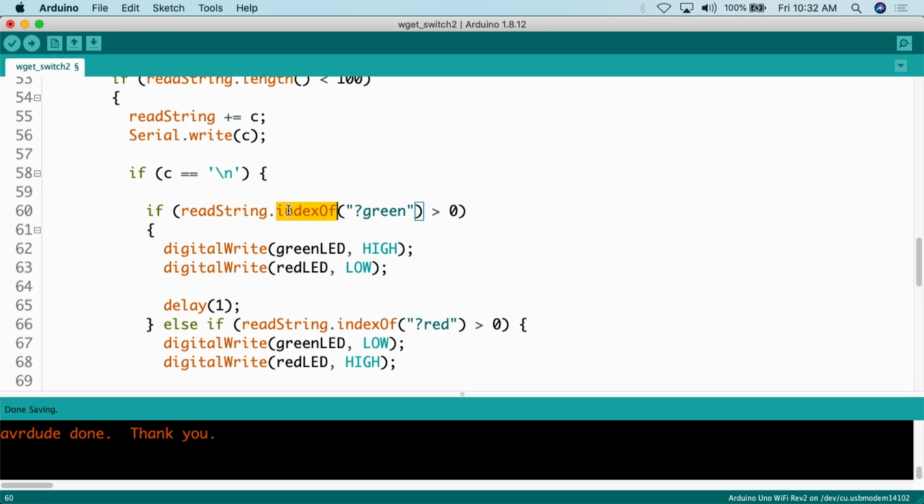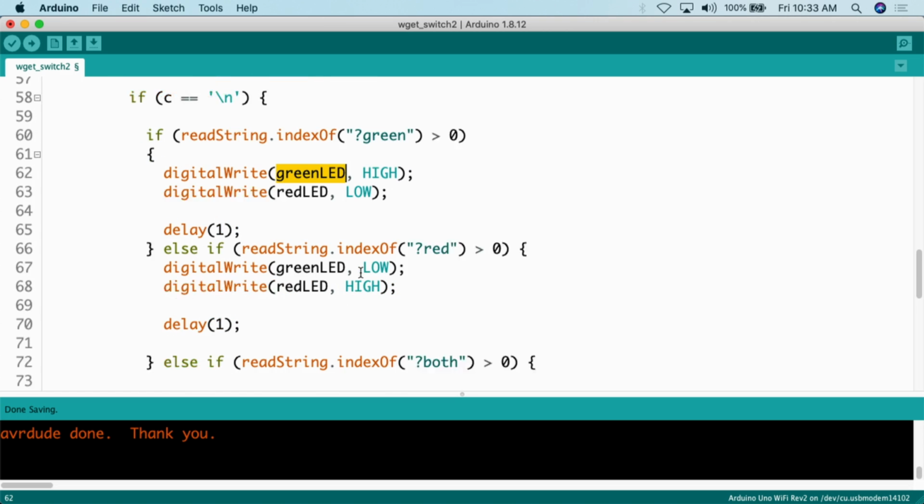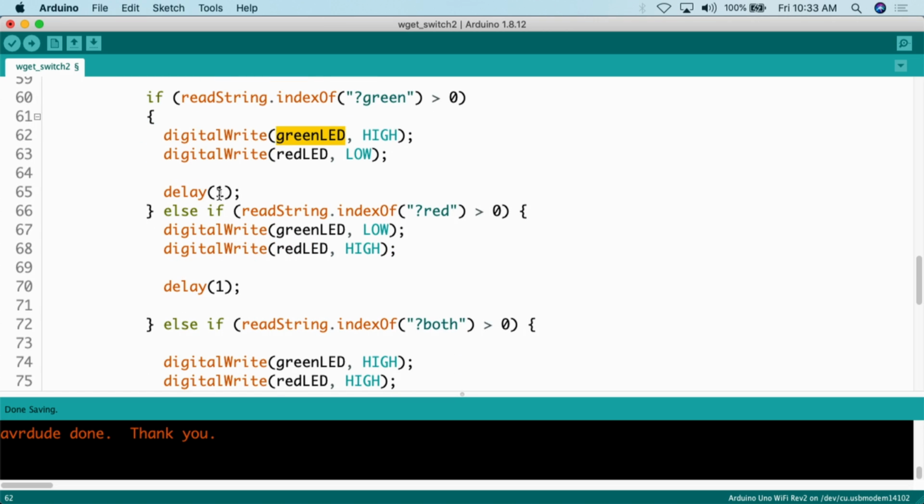So basically what the index of does is it looks for information in the string. So this is the string. We're going to look in the string, and so we're going to look for this. So question mark green. So what we're going to say here is if question mark green is greater than 0. So if there is question mark green in the read string, we're going to digital write, green LED is going to be high, digital write, red LED is going to be low. We're going to delay for 1 millisecond. You do this in order to make sure everything works well. If there's no delay at all, you can get some weird quirks.